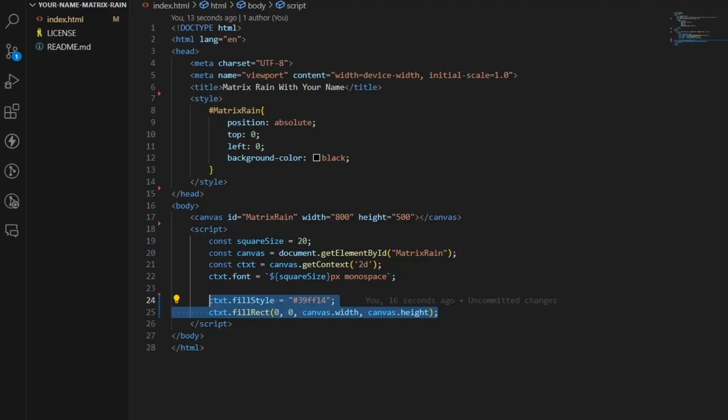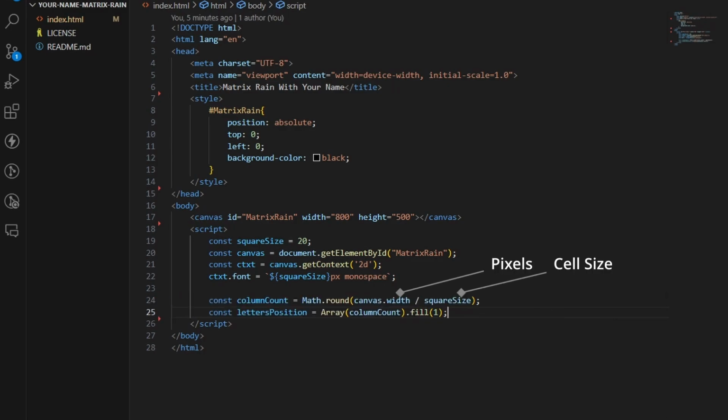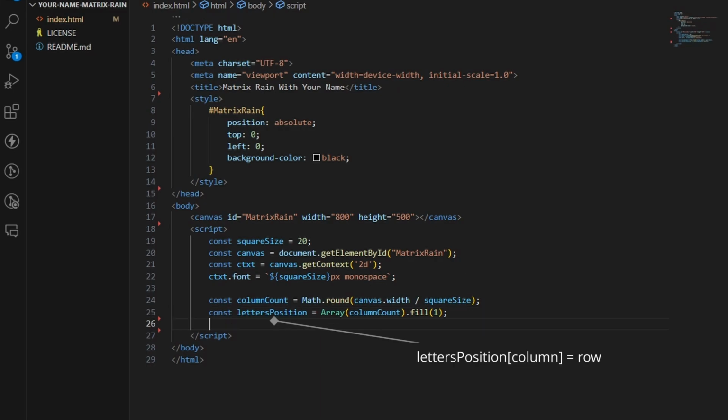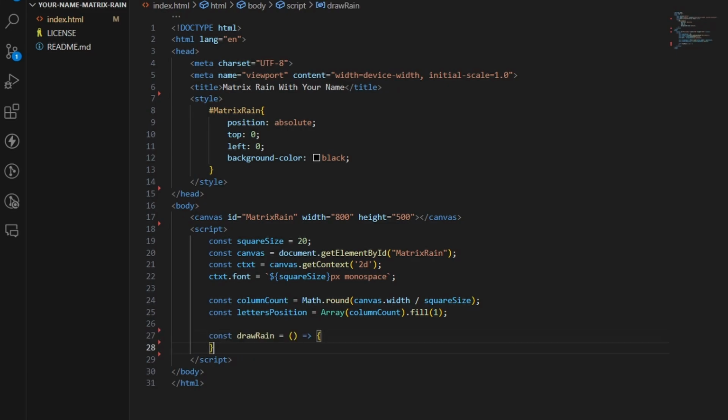So store the column count of the table in a constant. It can be gotten by dividing the total pixels by the cell size. Create an array which reflects the positions of the letter in the table. The array index will be the column of the letter, and the value of the array will be the row position. And we have all the variables we need to start creating the rain effect. So create a drawRain function.